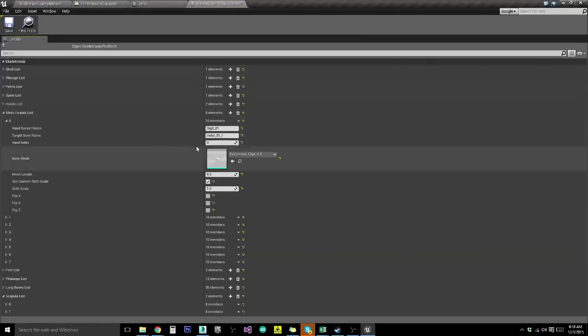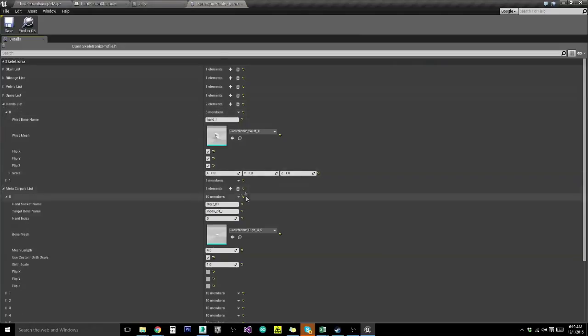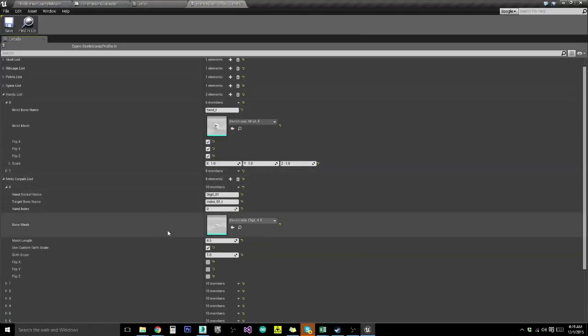Metacarpals form part of the hand and attach to the wrist mesh. They have a socket name on the hand and then the bone that they end at, which is the first bone of the fingers. And then they scale themselves similarly to the way long bones work.